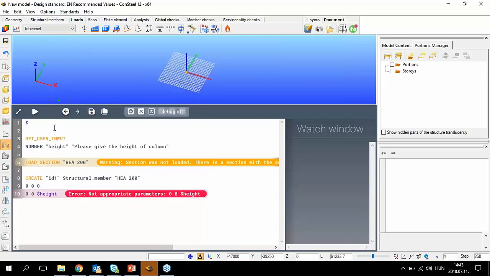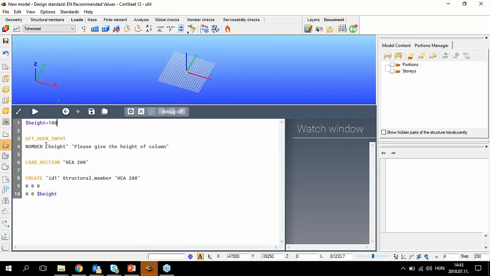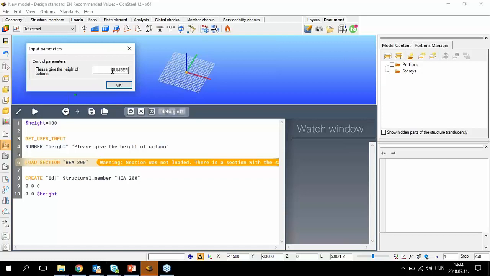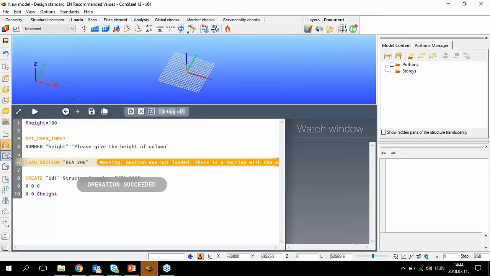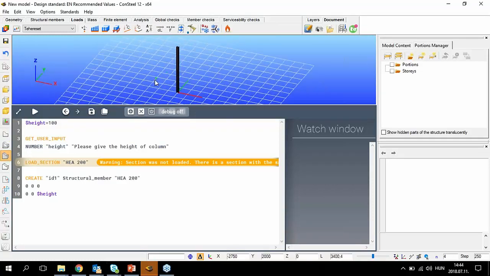So what we have to do is to initialize the height variable at the beginning, for example, of your code. So let's give an initial value for this height variable just to get rid of this red disturbing error message. So let's say I will give a 100 value for it. Okay, and now in this way we could get rid of this error message, and if I rerun the whole script and, for example, write 5000 millimeters for the height of the column and click on the OK button, ConSteel will generate that column with that specified length.